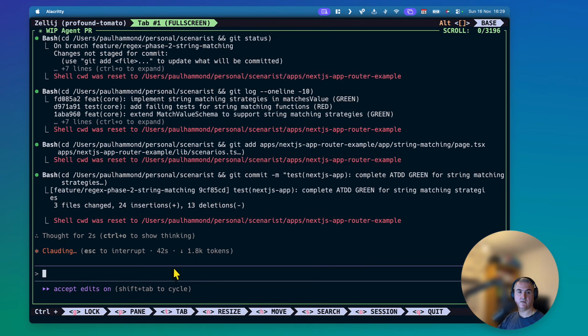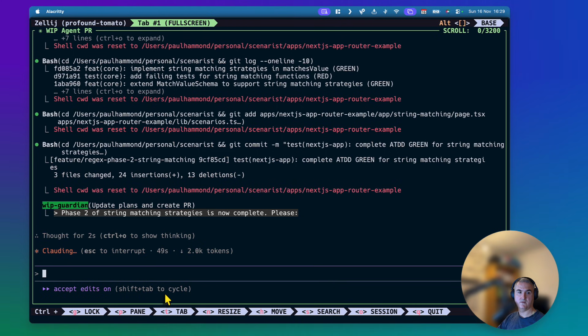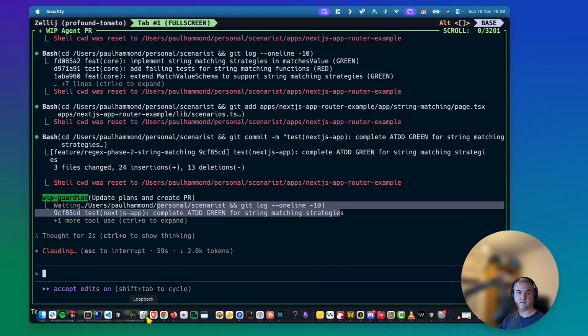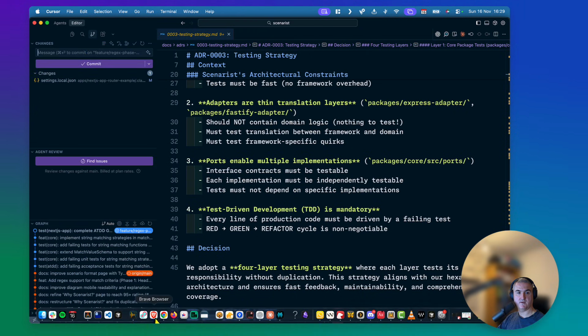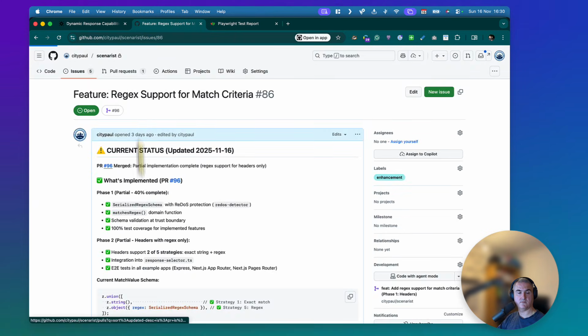And then once it's done that, Clauding. Hey, work in progress Guardian. Now you see it. Okay, so it's now updating. So you see the plans here. It's updating this, and you'll see it will commit all of that. And what it's going to do then is it should create the PR, and we'll have a look at that. So probably not created it just yet, but let's see.